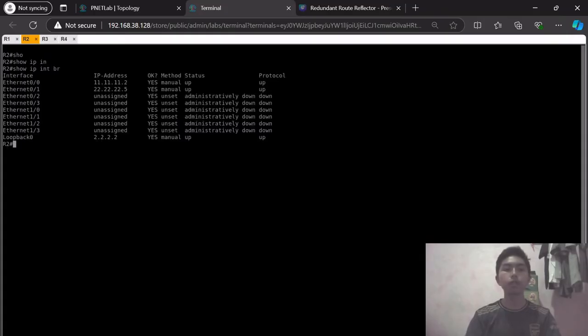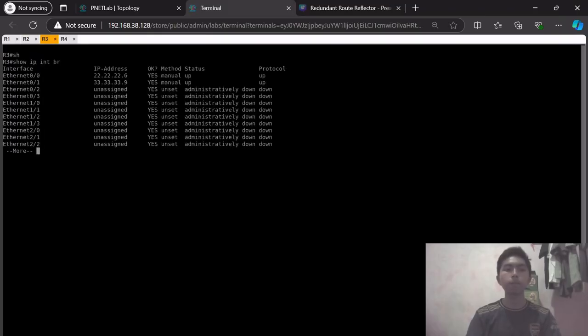As with the other routers, I have also configured almost the same thing. Show ip interface brief. For R2, it has three addresses. First, Ethernet 0/0, second Ethernet 0/1, and third loopback 0. Okay, you can see here the addressing information.